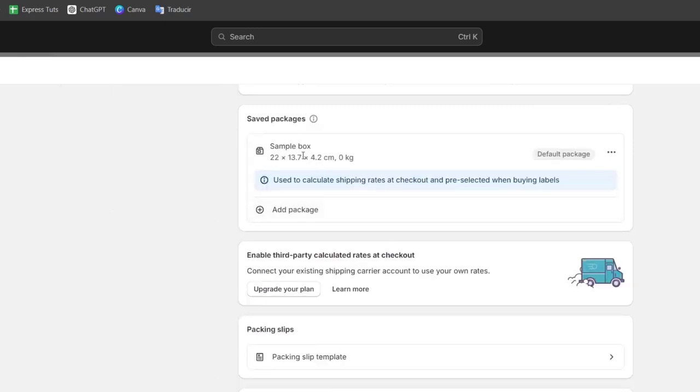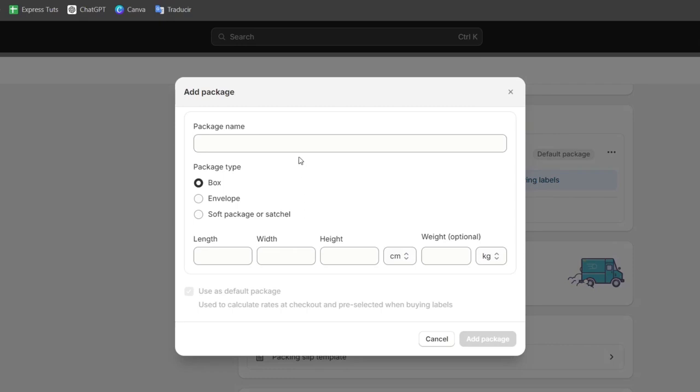Now, in the packages section, what you can do is see and calculate the shipping rates at the checkout and pre-select when buying some labels. So what you can do is choose the package name of your product, let's say product number 1, and the package type should be, of course, boxed. So here in the dimensions, what you can do is choose the size of your product, and here I'm going to go for add the package.